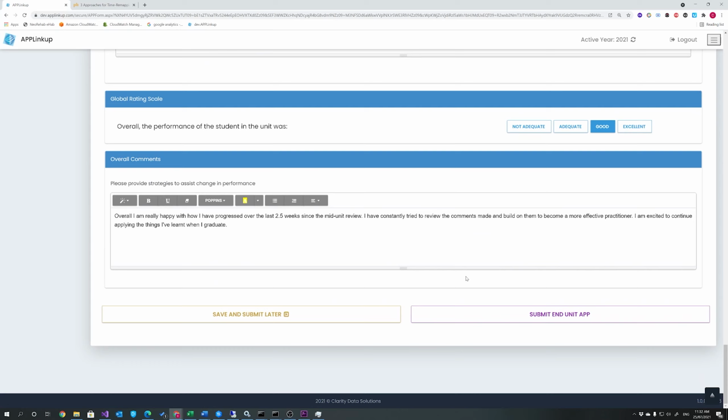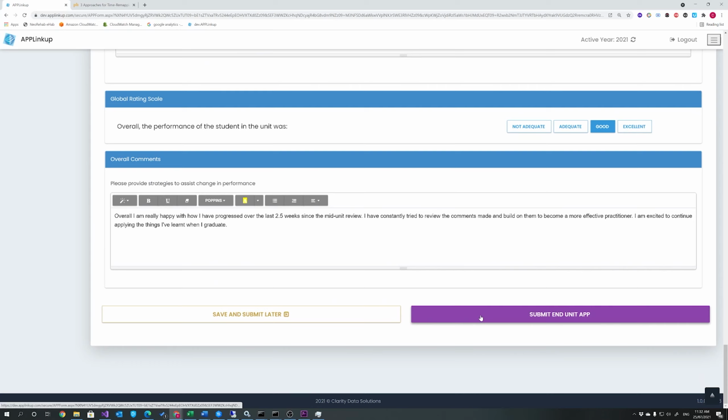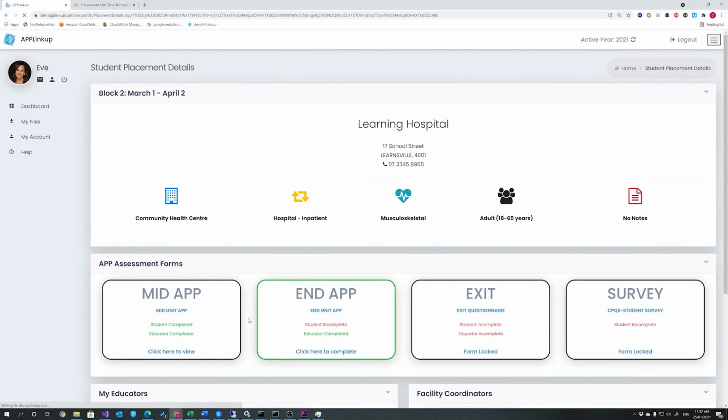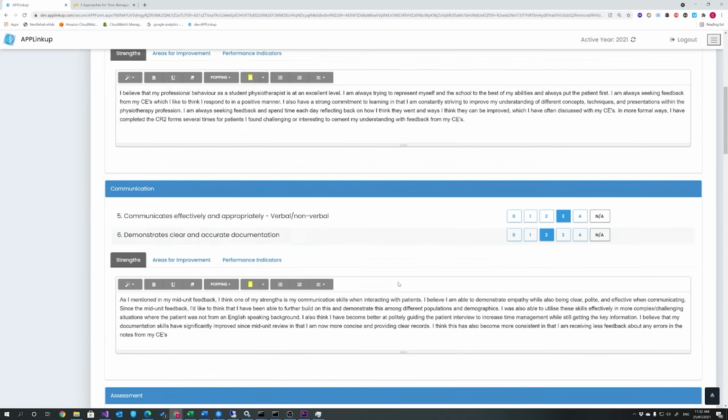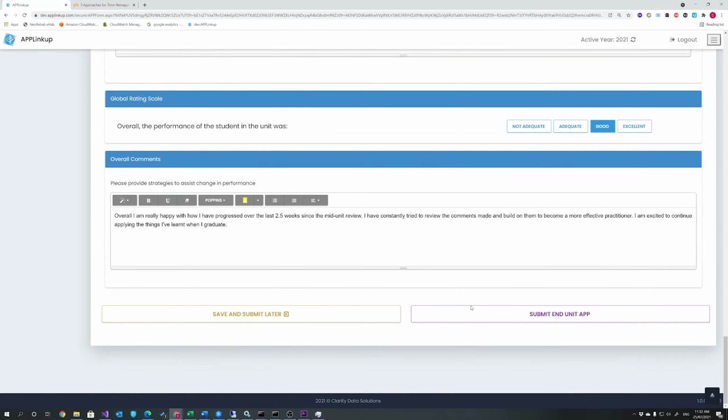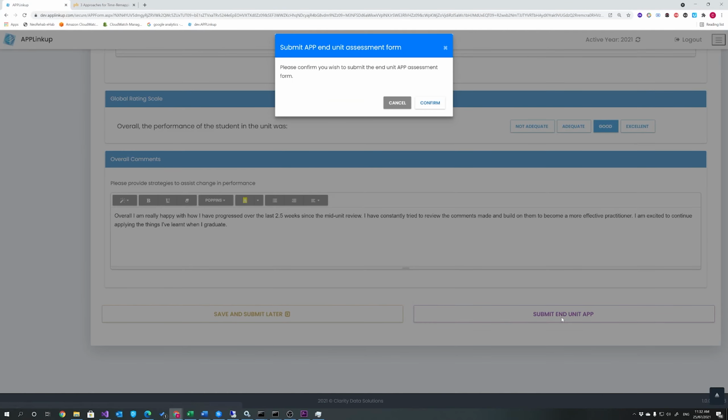If you've got further work to do on the form and you don't wish to submit it yet, you can click the Save and Submit Later button. This will allow you to go back into the form at any point. Once you are happy that you have completed the form, click on the Submit Form button and confirm.